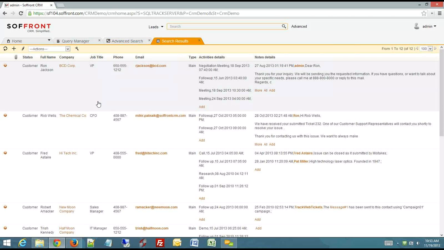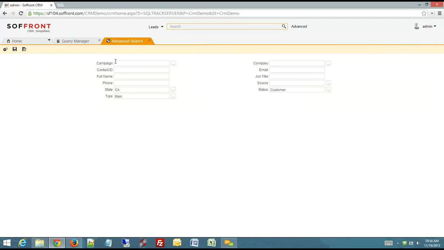So now we have all customers in California where the type is main. I see all these are main right here, type main. So that is how we can build a query using the advanced search UI, or user interface. Now, what if we wanted to save this?